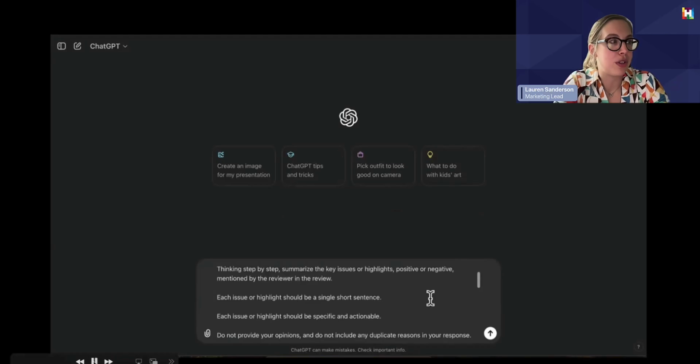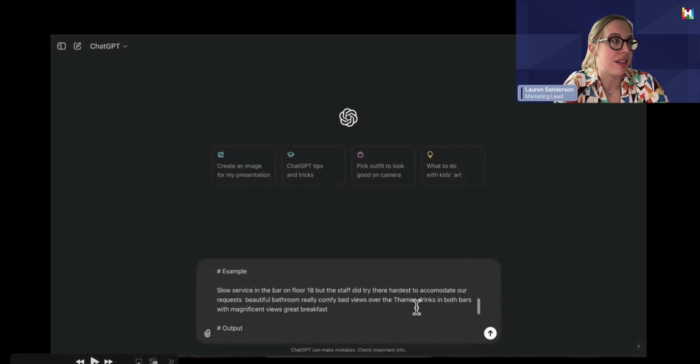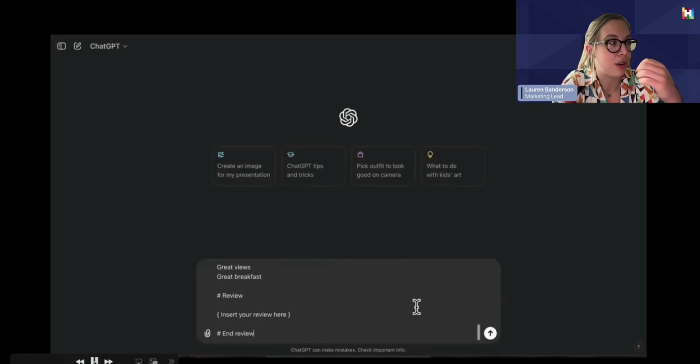We're giving it a bunch more instructions. So give it as a single sentence, don't provide opinions and things like that. And we're also actually providing an example. So here's an example of a review. Service on the bar is slow, beautiful bathroom, magnificent views. So we're showing the LLM, if you encounter that kind of review, these are the listed items that they mentioned, and this is how we want the output.